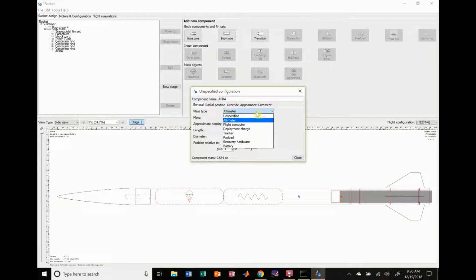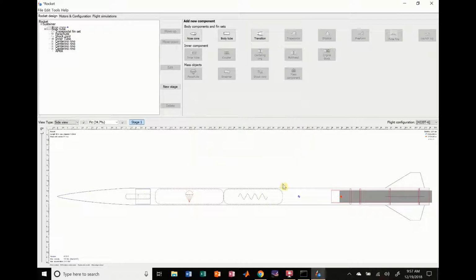You can also change the symbol if you want to do flight computer. If you just want to have a deployment charge, that's deployment charge. Tracker makes a little symbol. You can also do payload, which changes the symbol again. And recovery hardware, you can change it to that, as well as a battery. So it's up to you guys. I typically just set altimeter. Okay, so that's your rocket with an altimeter.